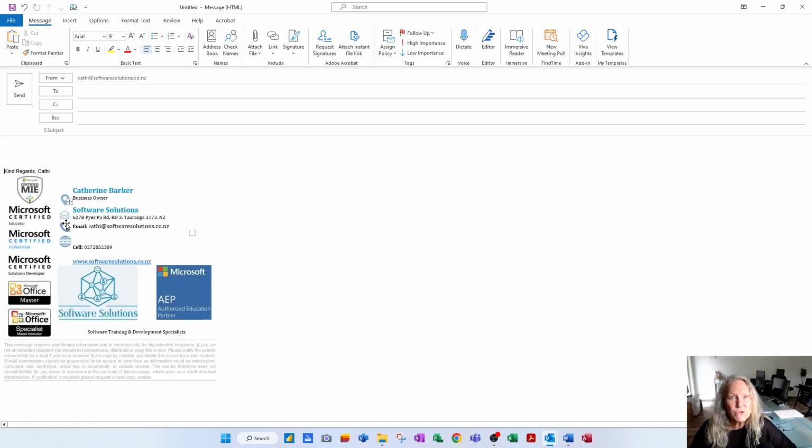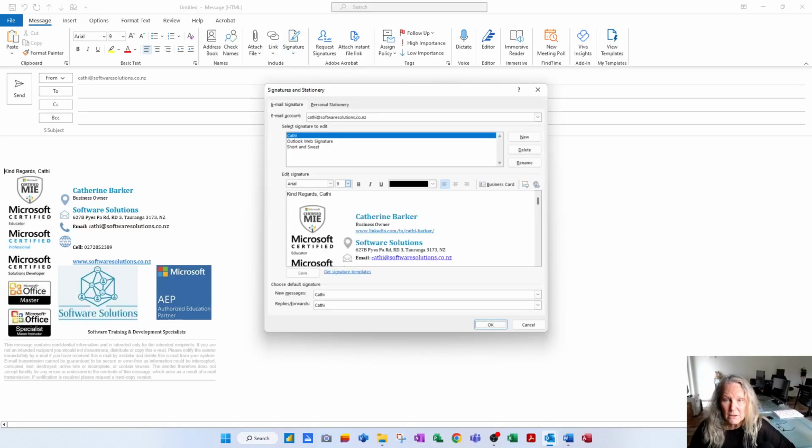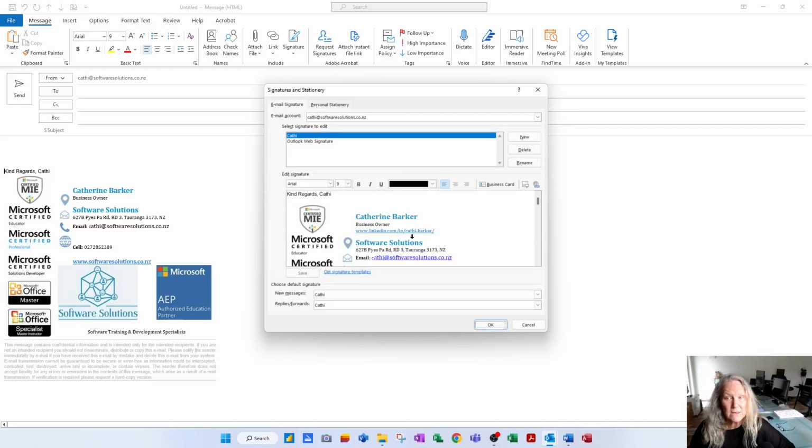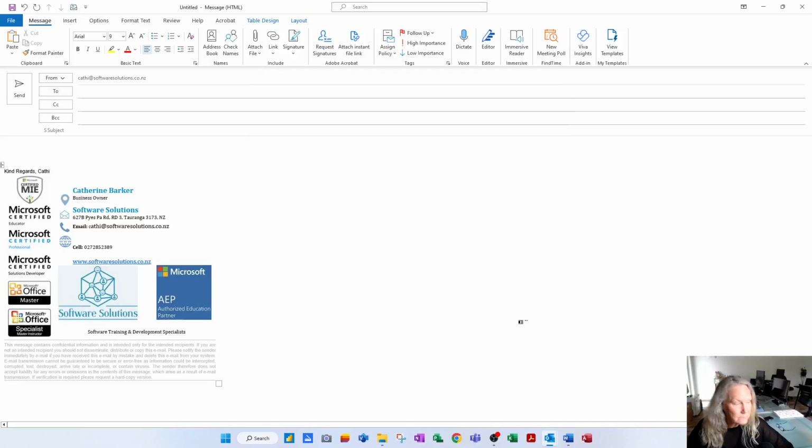If I don't want my short and sweet signature anymore, I'll go to signature, signatures, I'll choose short and sweet, and I'll delete it, and yes. So you can create a new signature, delete a signature, even rename a signature. And you can choose which signature you want to use for new messages as opposed to replies and forwards. So manage your signatures in that way. So I'm just going to go OK.